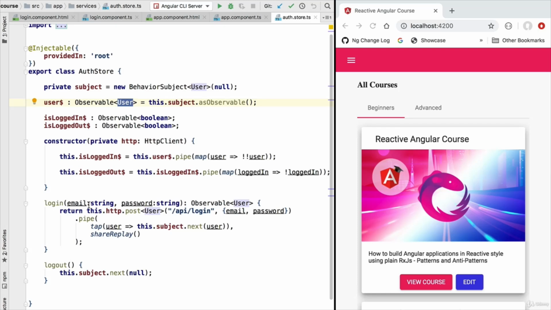Then whenever our application starts up again, the first thing that we're going to be doing is to read from local storage the user state, and if the user profile is available in local storage, we are going to emit it here using our subject to any other component in our application that needs to know if the user is logged in or not.